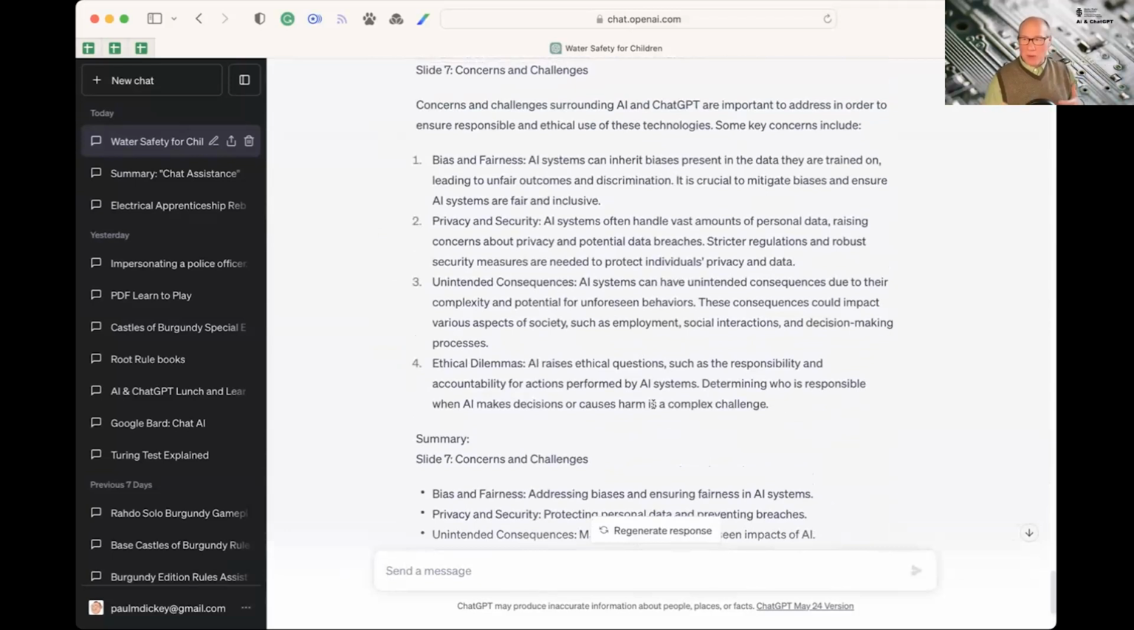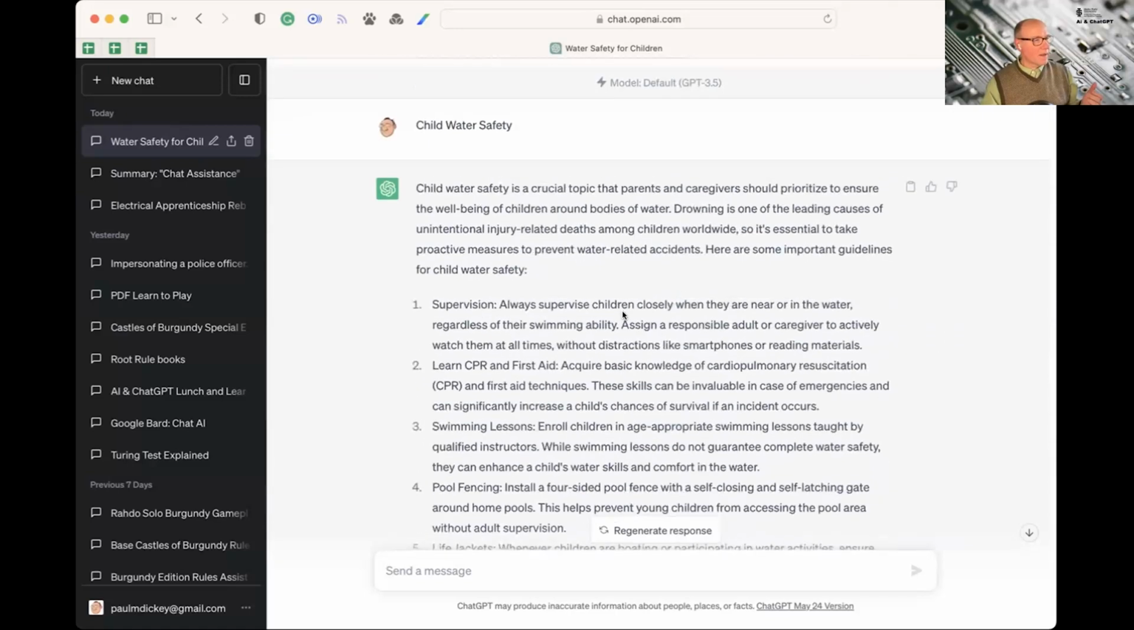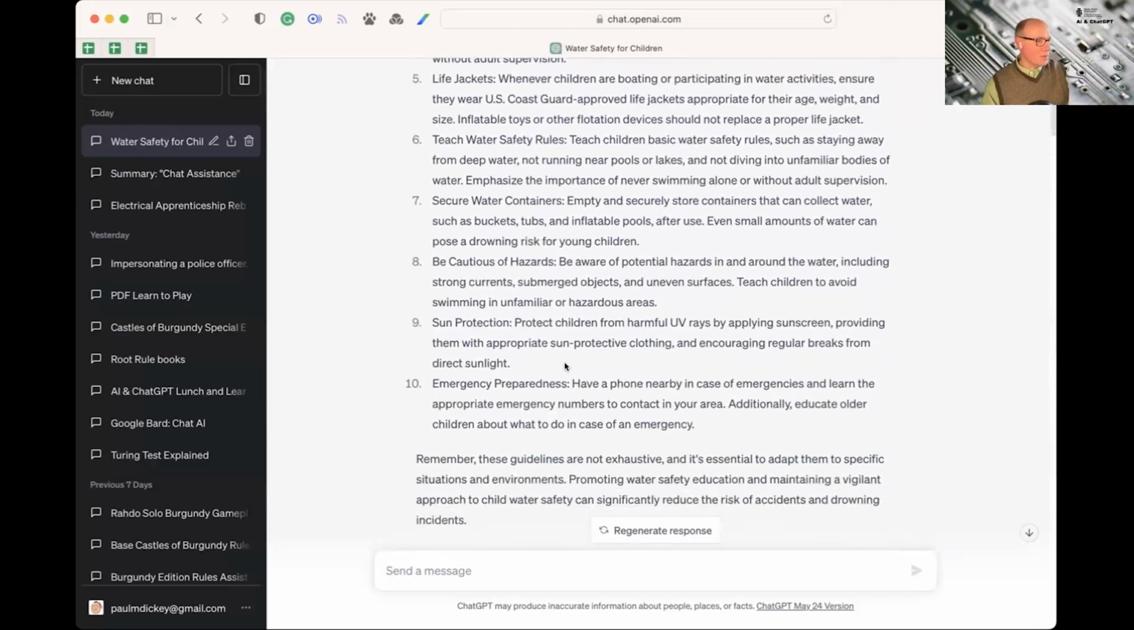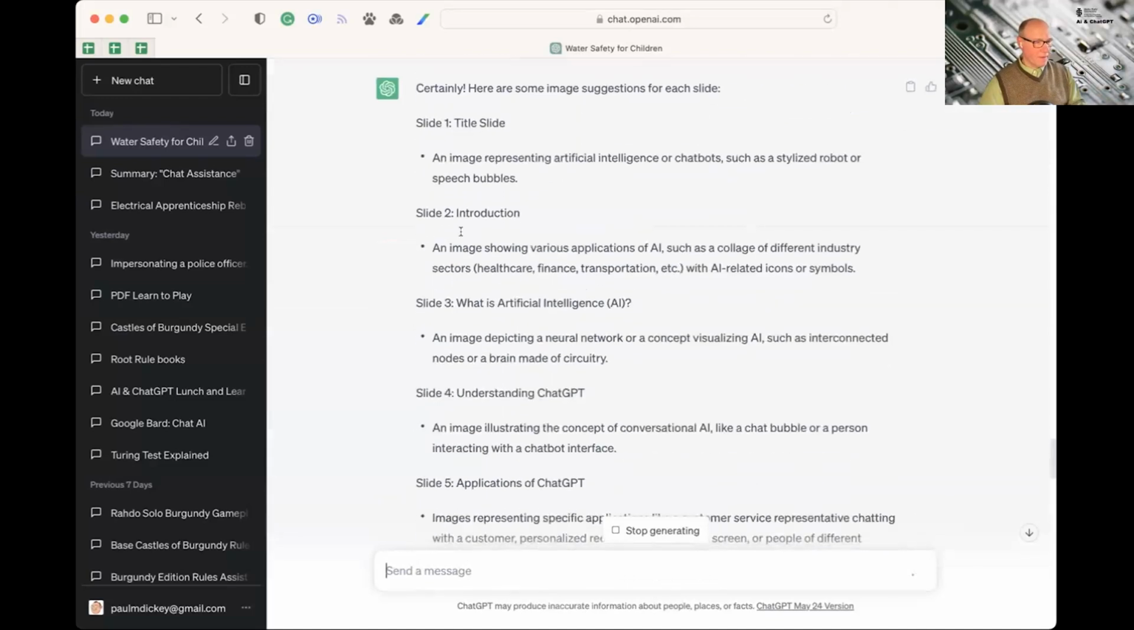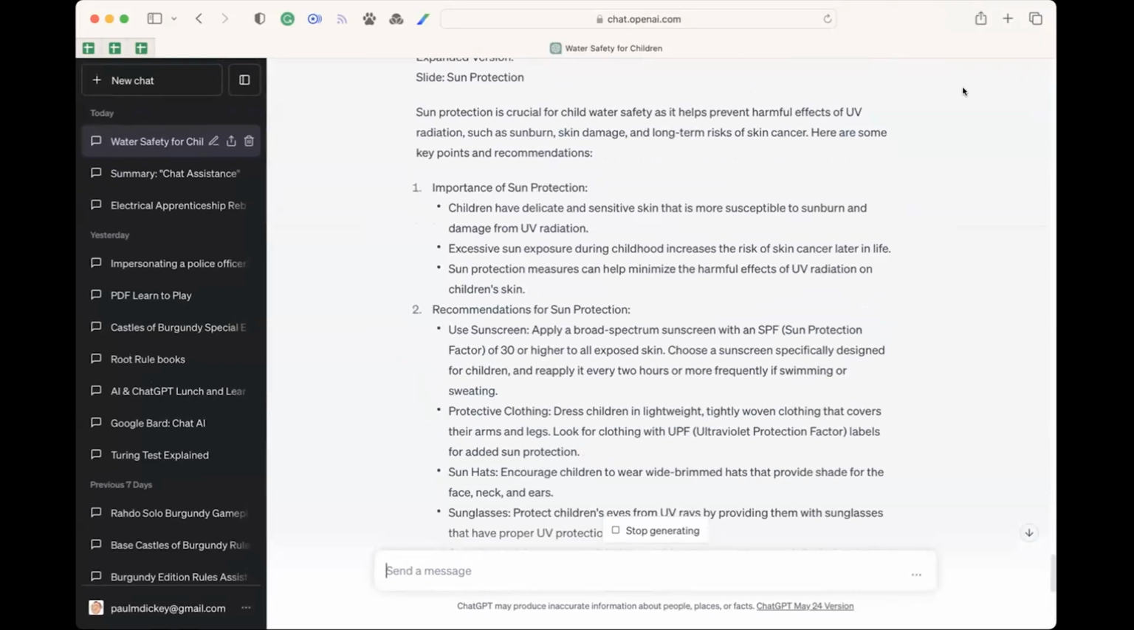So it can help build a presentation based on a simple request, and then you keep asking it for more details and more details. Like, if we go back to your suggestion on sun protection, you could basically ask, can you expand on sun protection and include recommendations? And there you go. Wow.